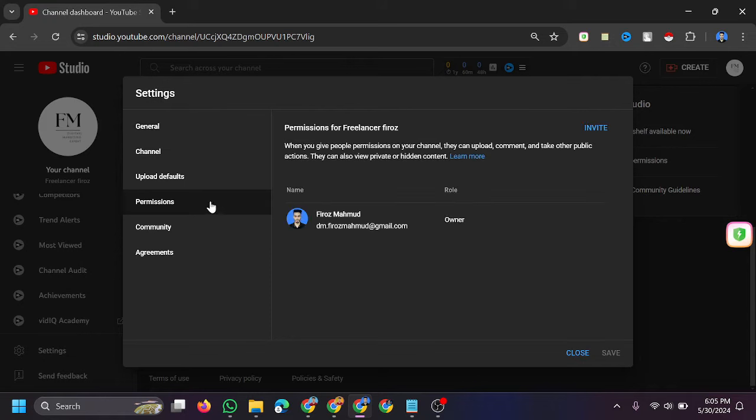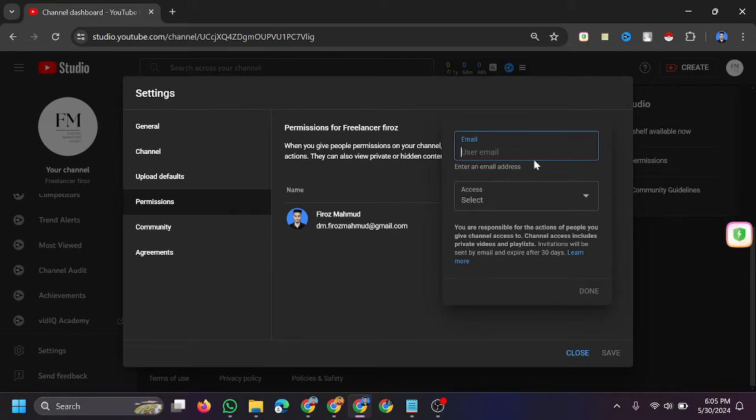Just click Permissions. So in the permissions option, click Invite and write the email I will send you here. So type my sending email.